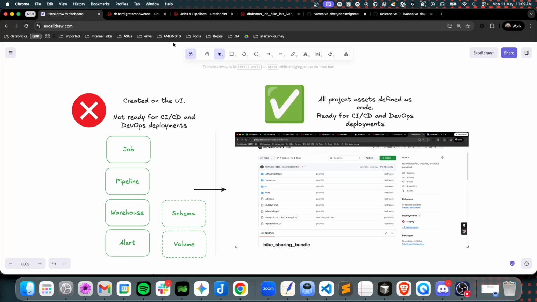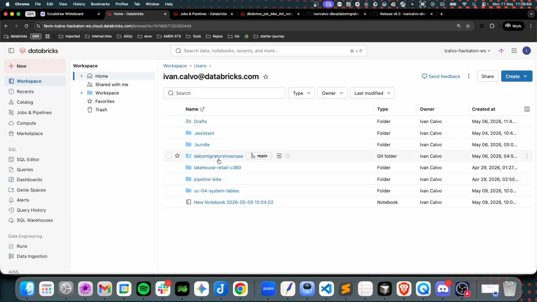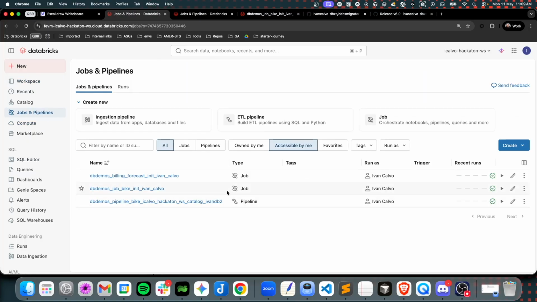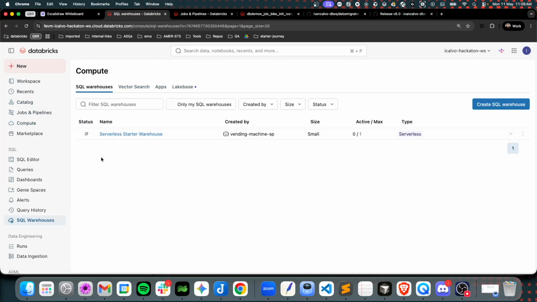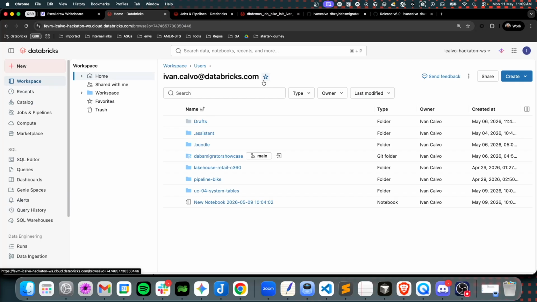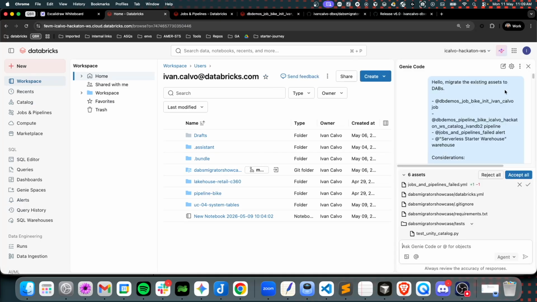So let's get started. In this case, this is a workspace right here. The plan is to migrate two existing assets, one job and one pipeline here. I also want to migrate this warehouse. And what else? I also want to migrate this alert, right? So that's the plan. Let's prepare the Genie Code configurations first.